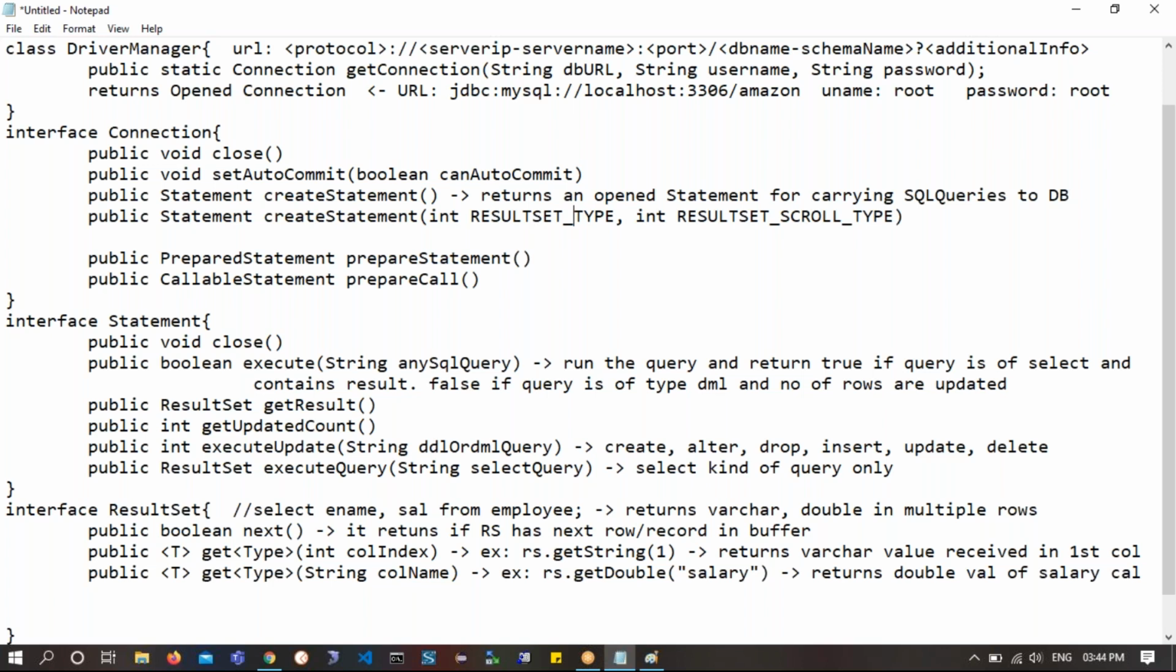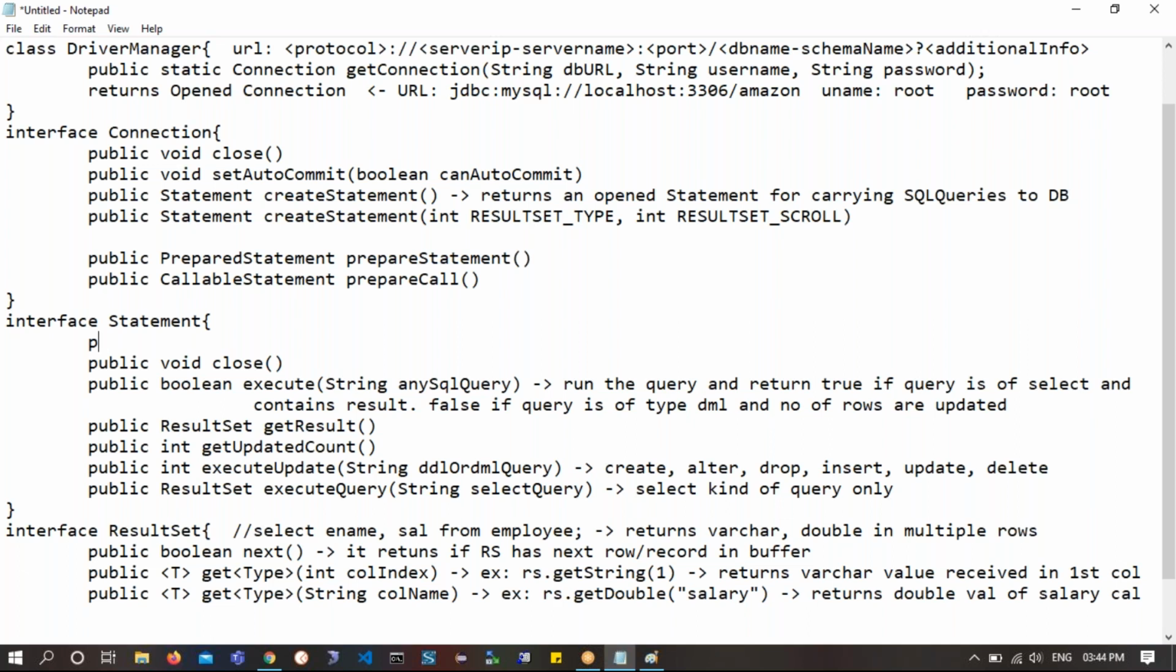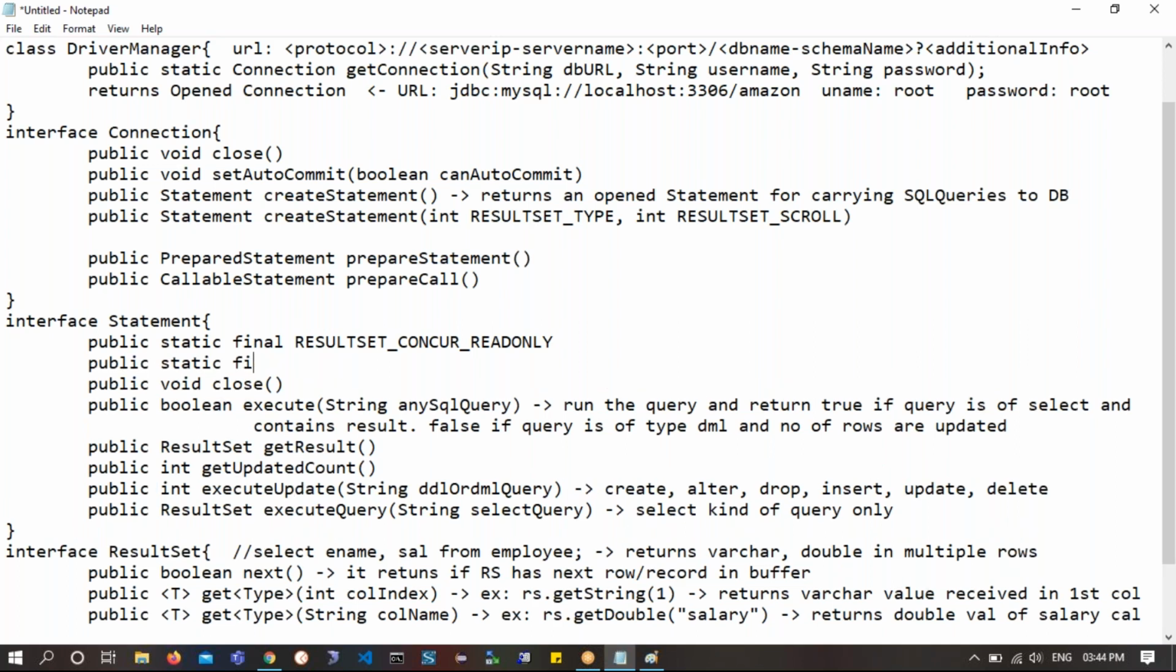ResultSet updatable type, ResultSet scroll, and that's all. Two, not this one. There are constants which are available in Statement. They are like this: public static final int. Public static final int ResultSet CONCUR_READ_ONLY, public static final ResultSet CONCUR_UPDATABLE.